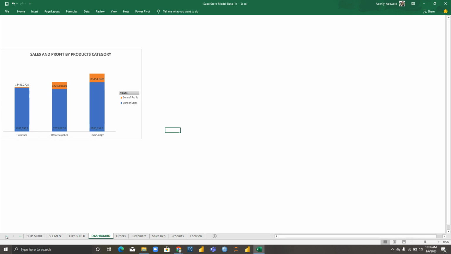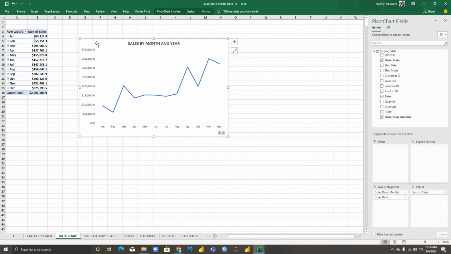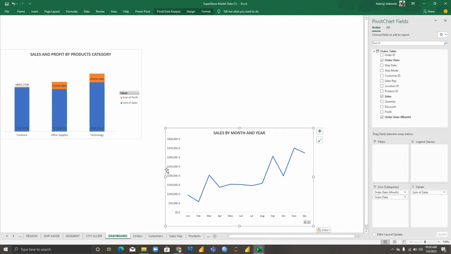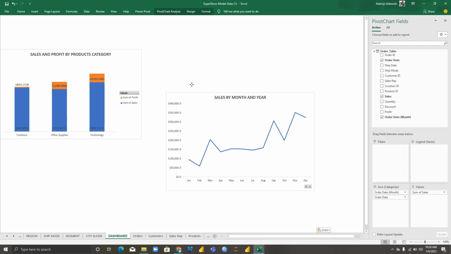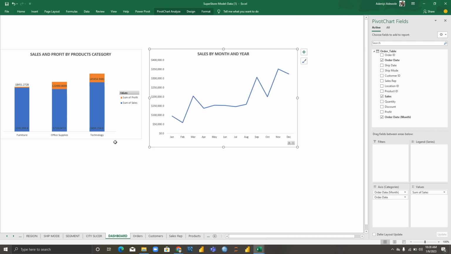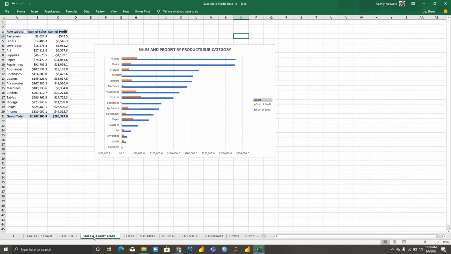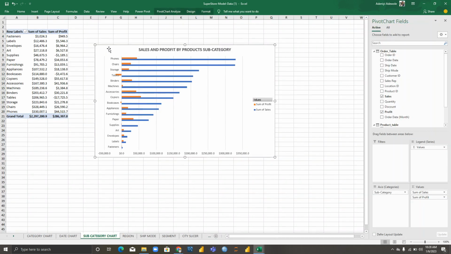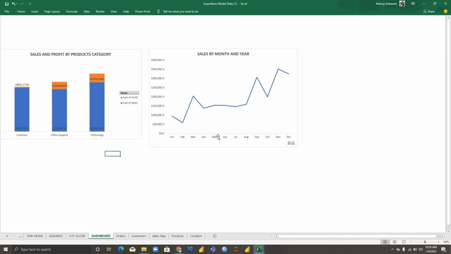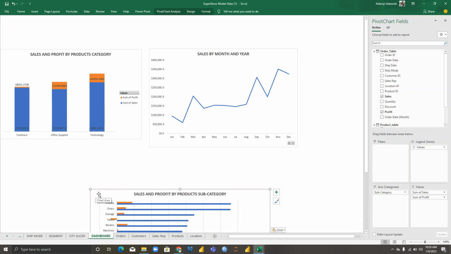Let's go back to our next chart. We have the date. Stay on the chart. Press Ctrl C. You go back to your dashboard. Press Ctrl V. Okay, we have this. Let's just still leave it this way. Go back here. The next one is subcategory. You stay here. Control C, you go back to your dashboard, Control V. Okay.